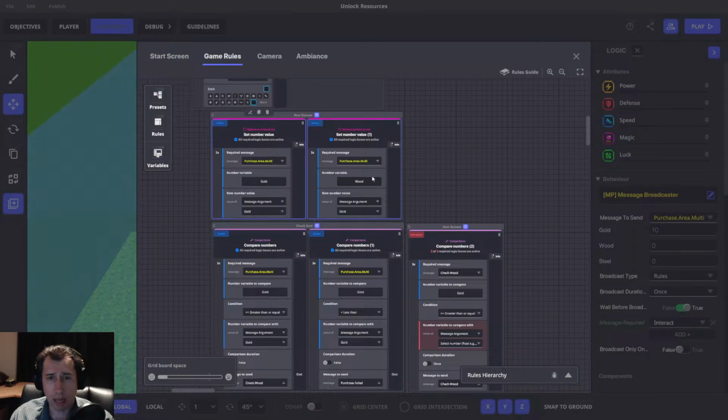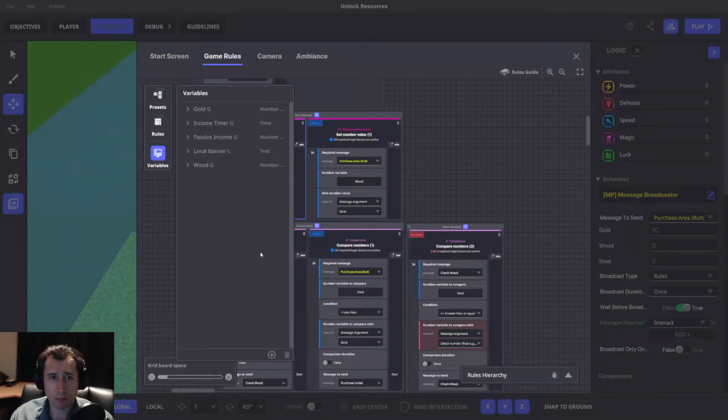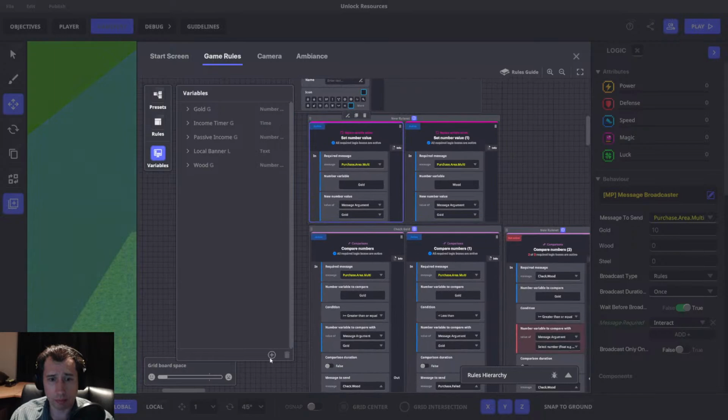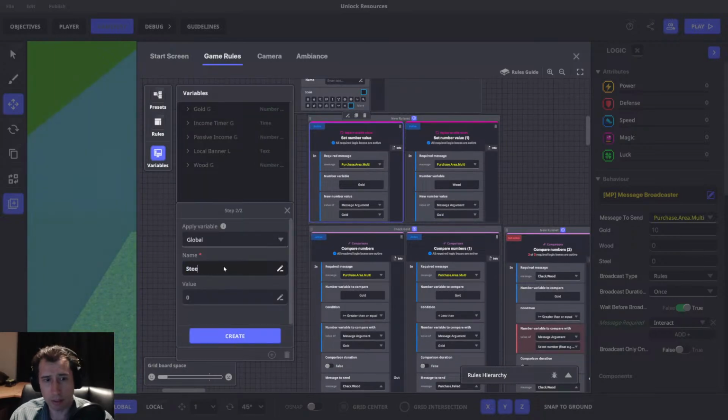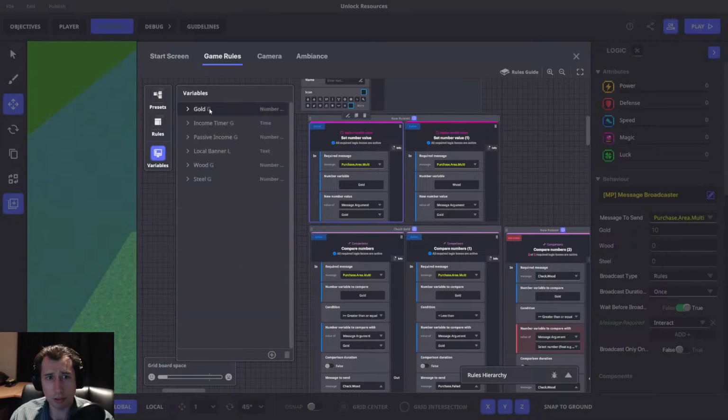And that's going to add, sorry, bear with me one moment. And then we need steel. We'll go ahead and have steel. So this is gold, wood, and steel is what we're holding. Consider this our storage or our wallet.